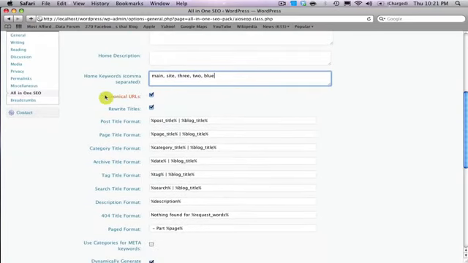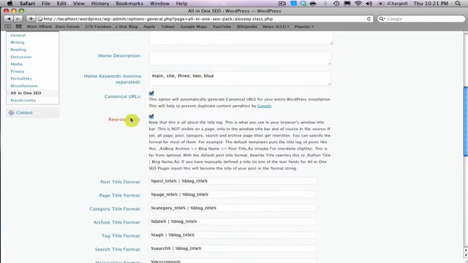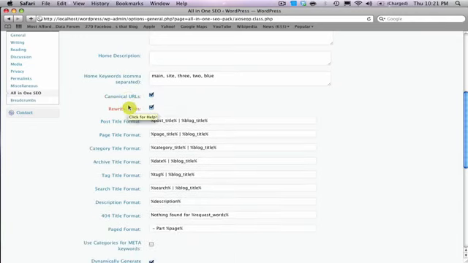The other two options here are canonical URLs and rewrite titles. If you click on them, it'll give you a little description about what each does. I highly recommend leaving them both on, especially rewrite titles, because that allows you to control the titles for your pages and your posts.